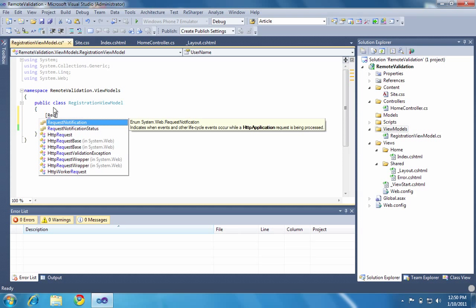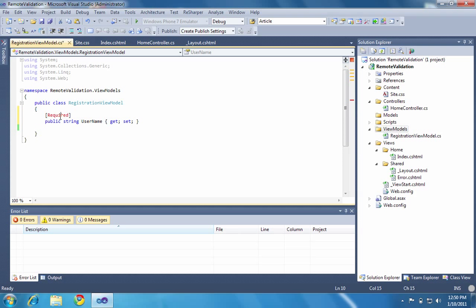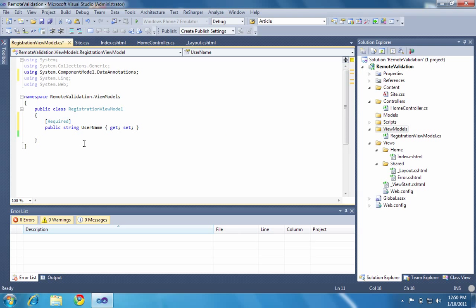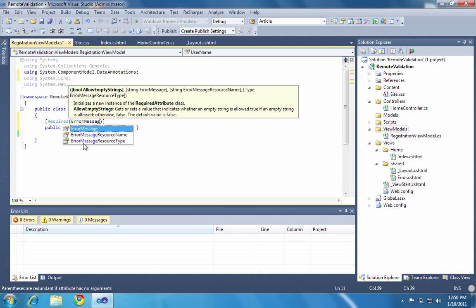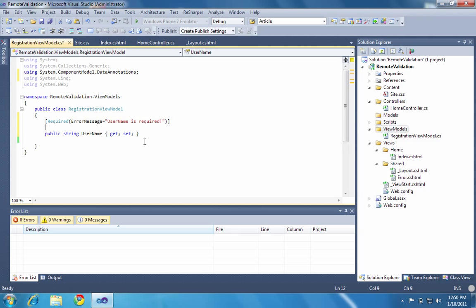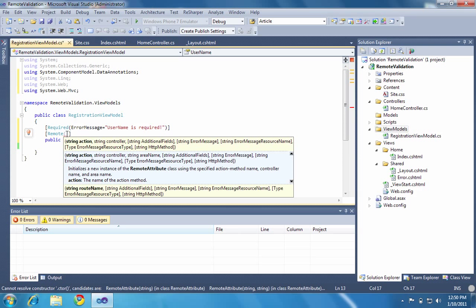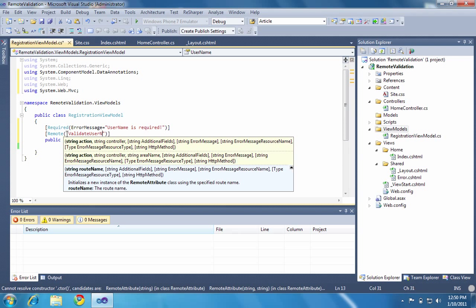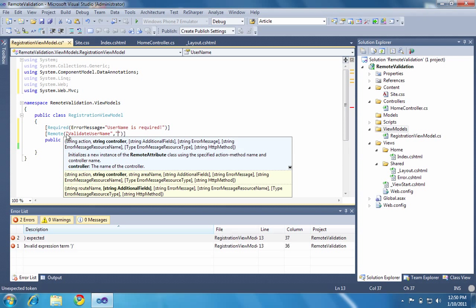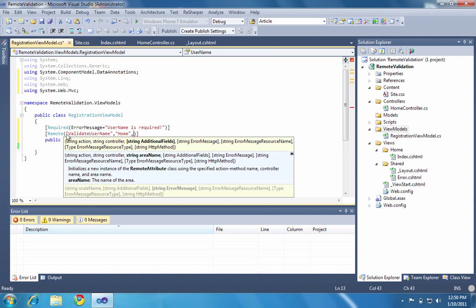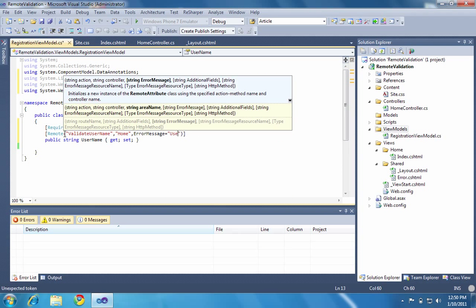I will decorate it with the Required attribute, which means that this field is required. If it's not there, I can simply set the error message: username is required. The other one is Remote. This is a new feature, the Remote attribute in ASP.NET MVC 3. You can see that it allows you to say which action you want to call. So how about ValidateUsername? Which controller does it contain? It's the Home controller. And then we can set the error message, which is: username already exists, please select a different username.